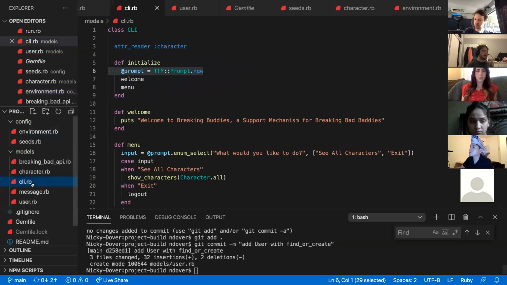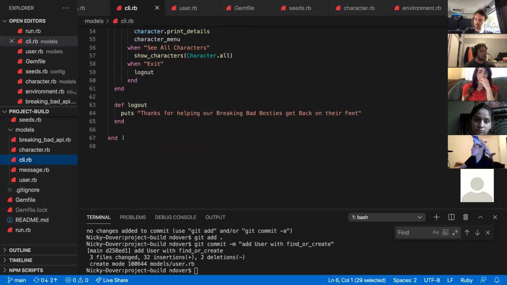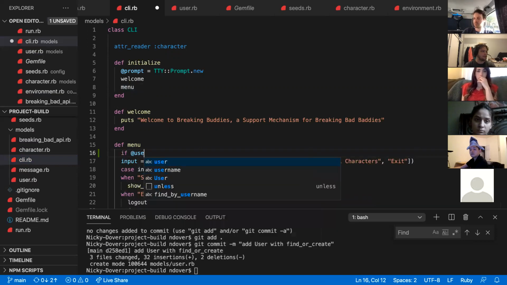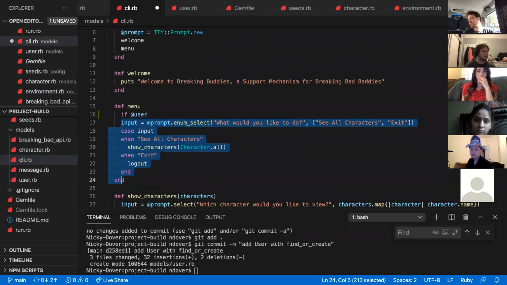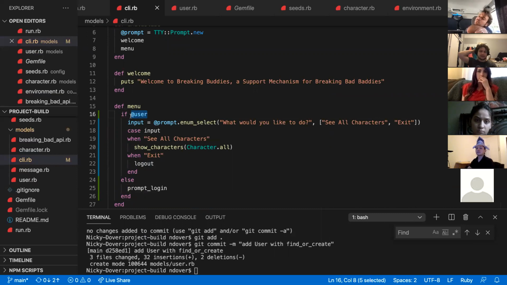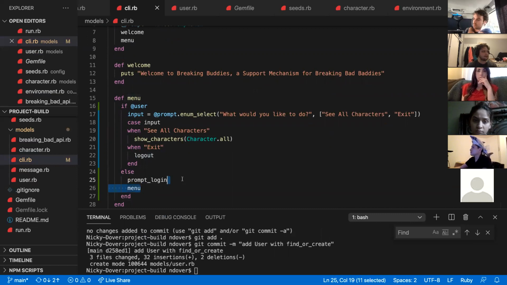So now we can go back to our CLI right here, and start doing some sort of a login. There are kind of two ways we can do it. I'm thinking if @user, do all this stuff. Otherwise, else, prompt login, and then we're going to have our login. Its job is to give them a user, and then we can go to the menu. So else prompt login and do this again.